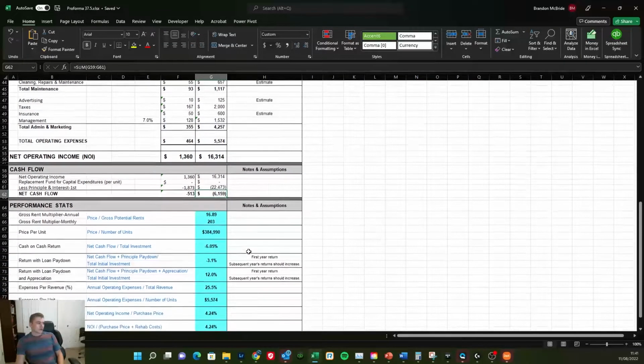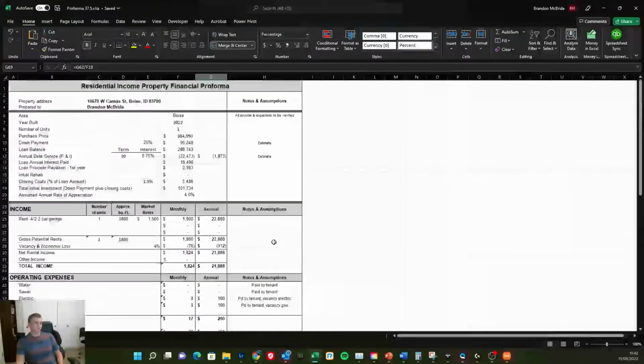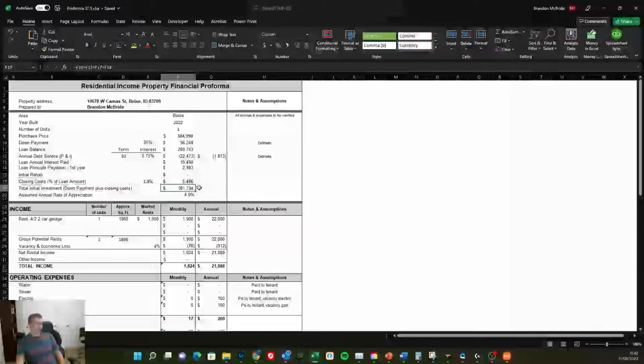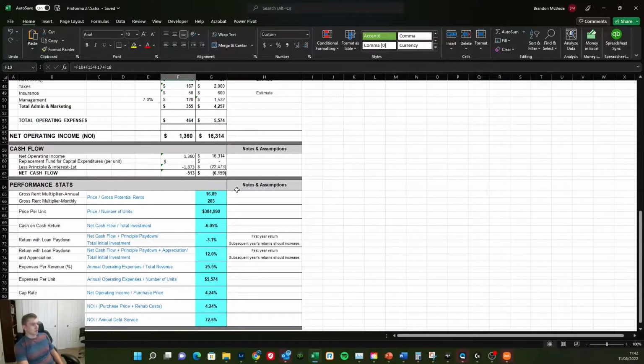But we come down here. These are all of our main metrics we look at. So you can see our cash on cash return is a negative 6.05%. So that means, of our $96,000, after you add the closing costs in, you really need to come up with $101,000 in cash. So after putting in $101,000 in cash, you're paying out 6% of that, so $6,000 every year. So that's a negative cash on cash return.